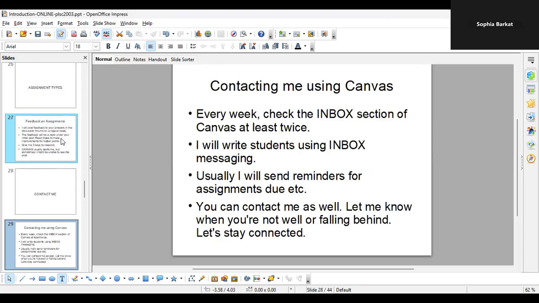Contact me. So contact me anytime you need to. If there's an emergency, if you want to meet me face to face, if you have an issue that's come up in your life that you think that I need to know about, so go ahead and contact me. Use the inbox messaging option in Canvas. And you should be checking Canvas at least twice a week to make sure that you get messages from me. I will be sending reminders for assignments, what kind of readings and what kind of topics are coming up and things like that to make sure you don't fall behind. So make sure you check your inbox in Canvas.